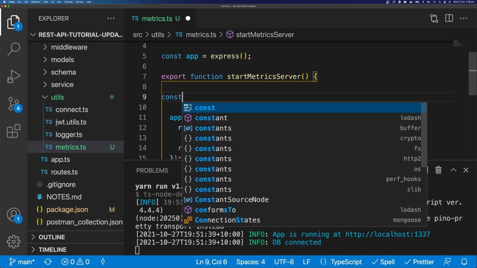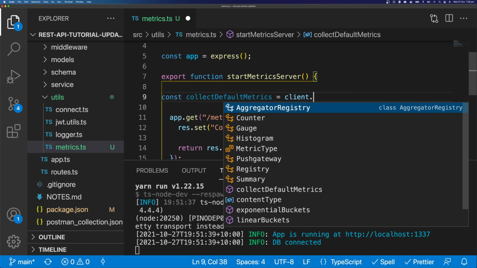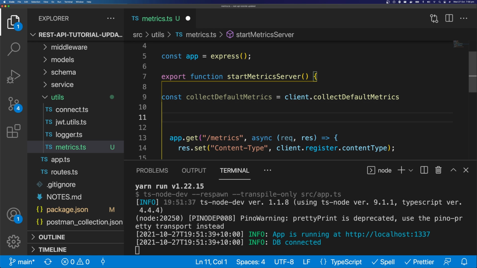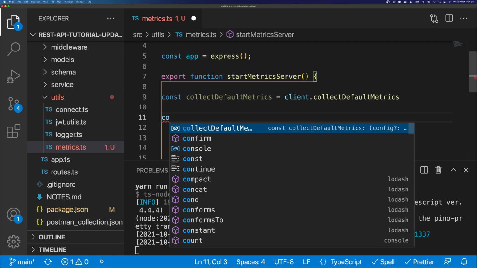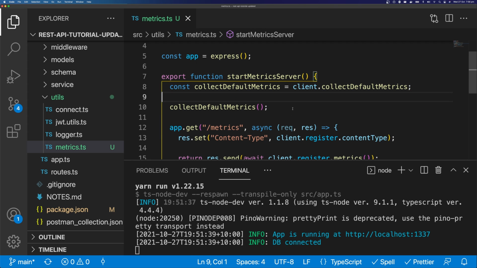So let's say const collectDefaultMetrics equals client.collectDefaultMetrics. And then we're just going to execute this function. collectDefaultMetrics, and we're going to execute it.